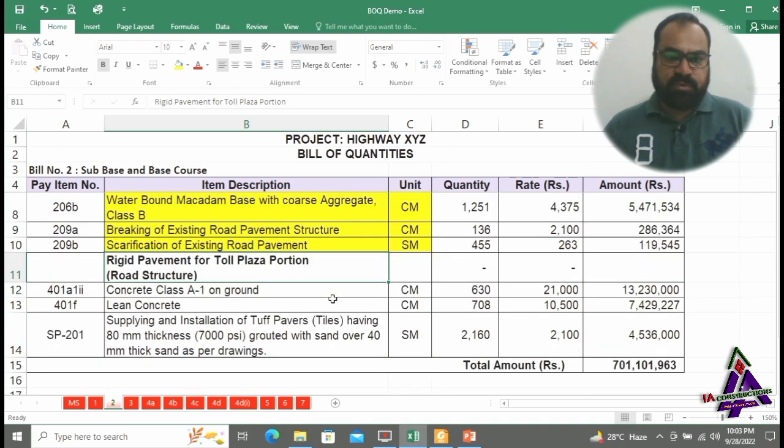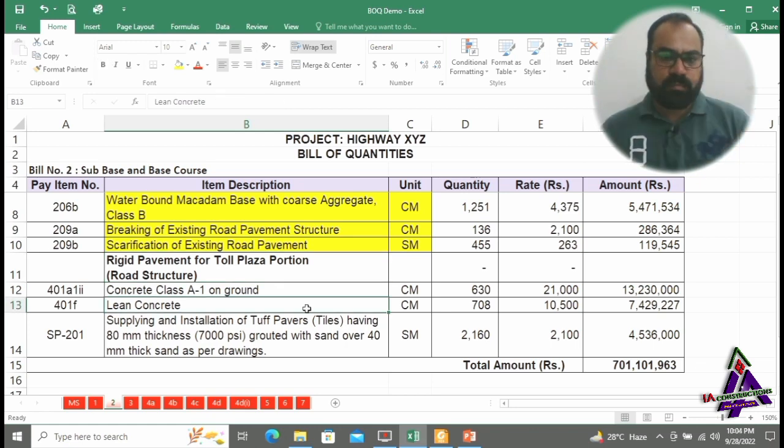Next item in bill number 2 is rigid pavement for toll plaza portion. Guys, rigid pavement is provided in toll plaza portion of the road or sometimes in outer lane of the road for heavy traffic. And its first activity is lean concrete placed on sub-base or base course according to the drawing.